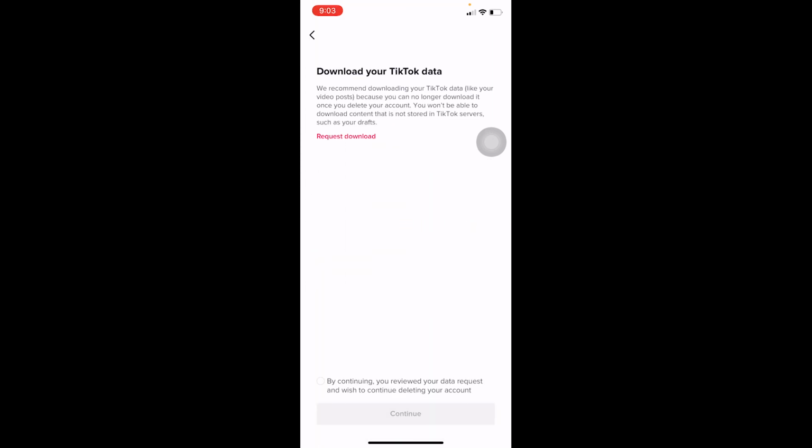Once you click on skip, over here you can click on by continuing, which means you agree to all the terms of service. Now, if you want to download all of your videos and drafts, you can click on request download, and your data is going to be downloaded. Not all of it, but most of your videos and other stuff. So once you click on request download, your data could be downloaded. You click on continue, and your account is deleted. So that's how you can delete your TikTok account.